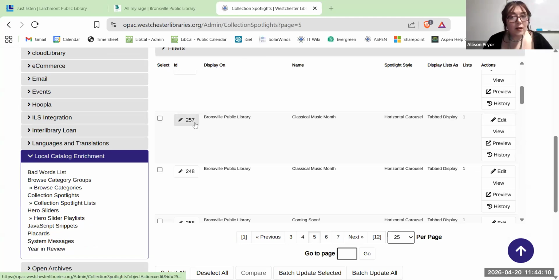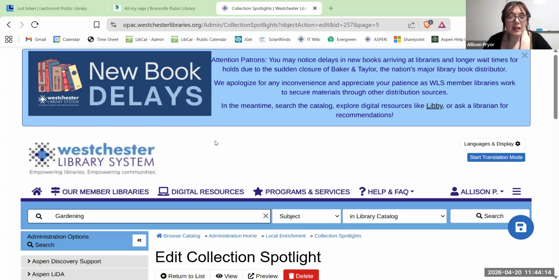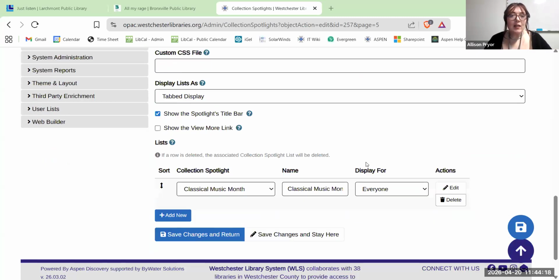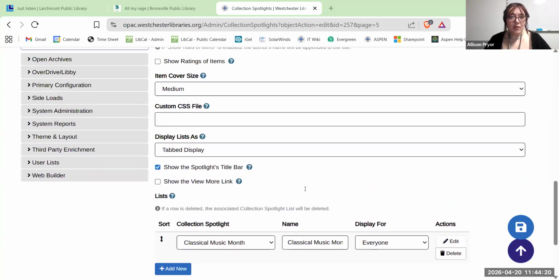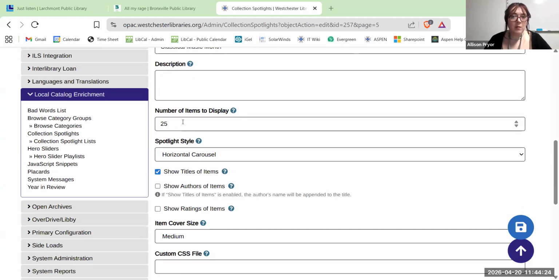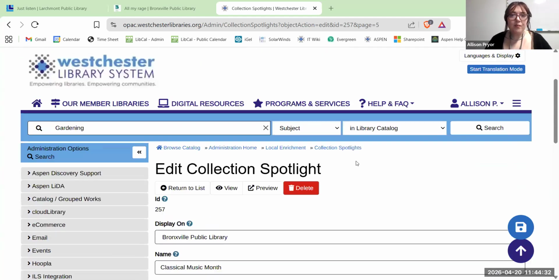Now I'm just going to use Bronxville. I'm going to continue to use Bronxville for my example here, and clicking into an existing browse category, I can always edit them after the fact too. So if I want to increase the number of items that display in a collection, I'm sorry if I said browse category, collection spotlight, I can always increase that.